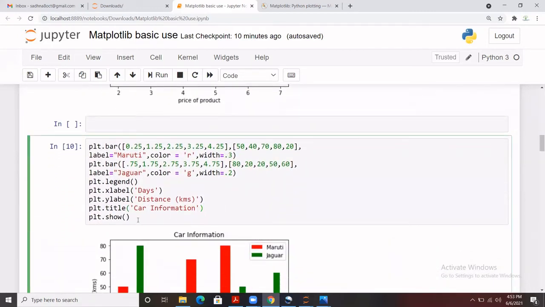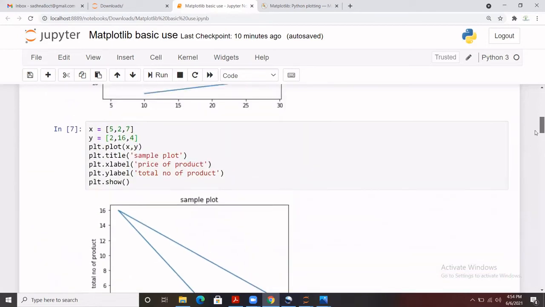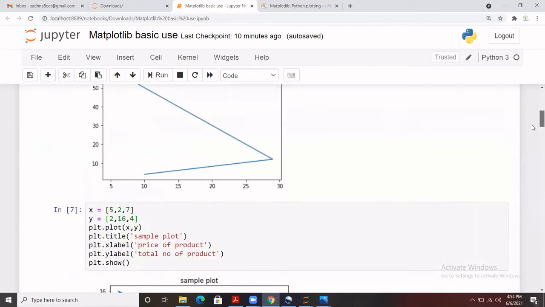Here, I have taken data in which I'm going to create a bar plot for two different brands of car. One is Maruti and one is Jaguar, let's say. And we have the data for Maruti and Jaguar for both the x and y axes. Previously, when we plotted that, we haven't given any color to this, that it should be blue or red or whatever. So that was the default color.